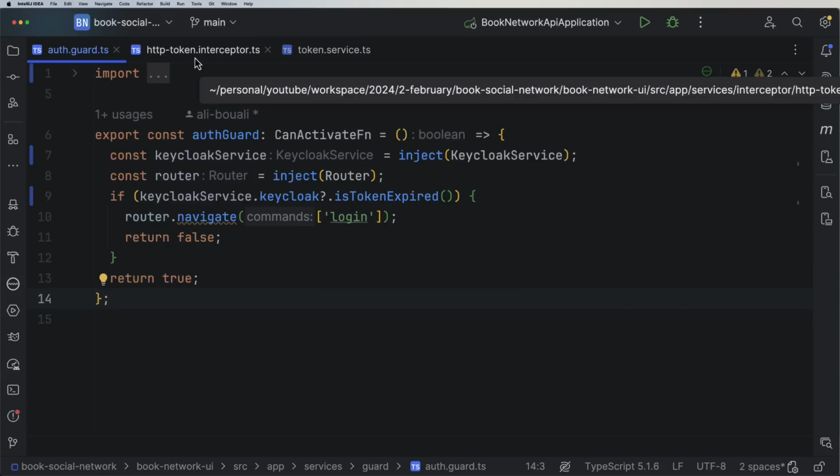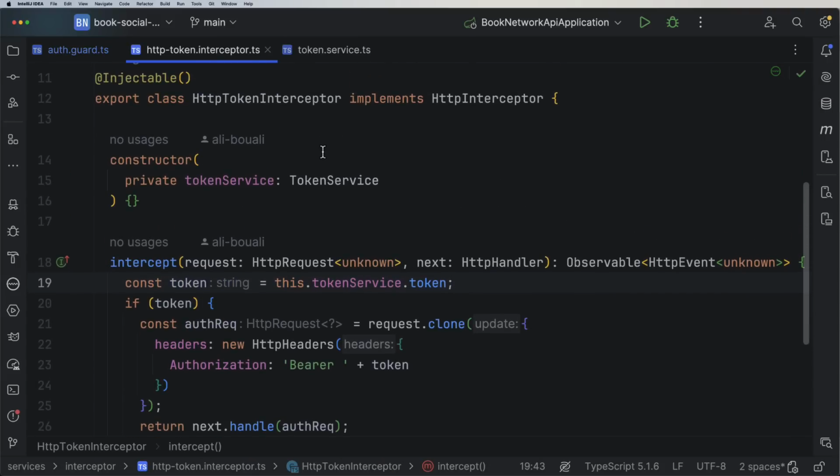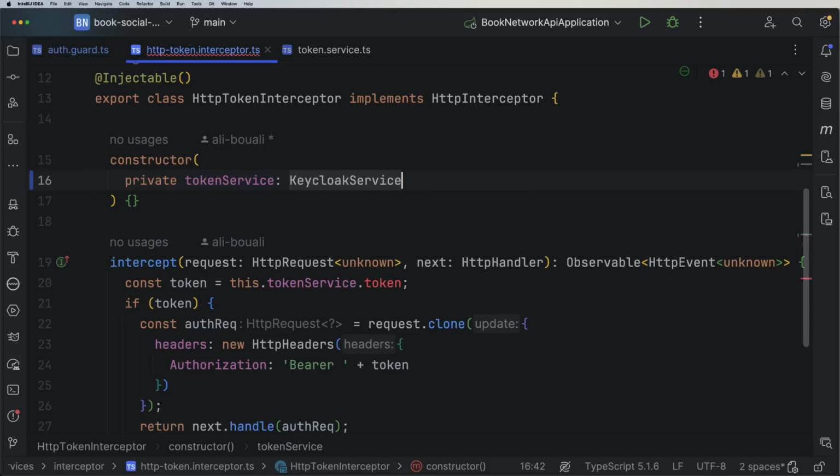Nice. Now we can move and fix the implementation for our HTTP interceptor. In the same way, instead of using the token service, we need to use our Keycloak service.